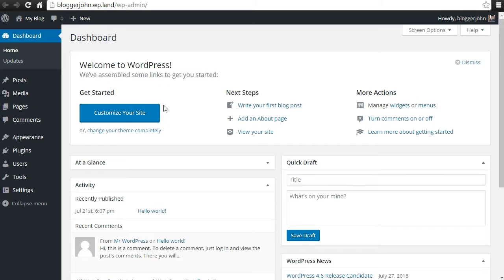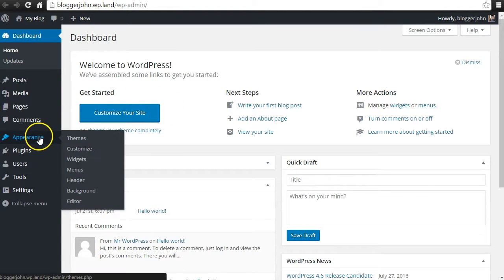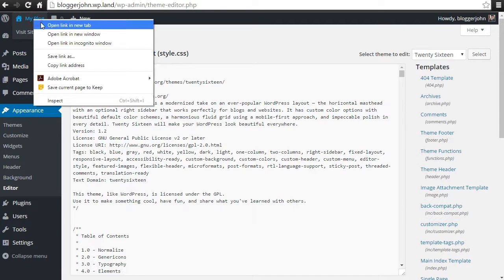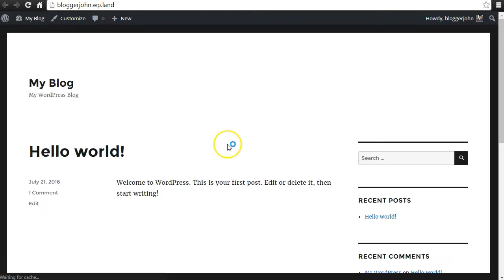Now that I'm in my WordPress admin area, I'm going to roll over to Appearance and go down to Editor. Unfortunately, this is one of those things that will need to be edited with code, although it's not that difficult. Let me also open up my blog in a new tab here. And I'm using the default WordPress theme, so this is going to vary depending on what theme you're using as well. However, I'll show you how to find what we need to find.